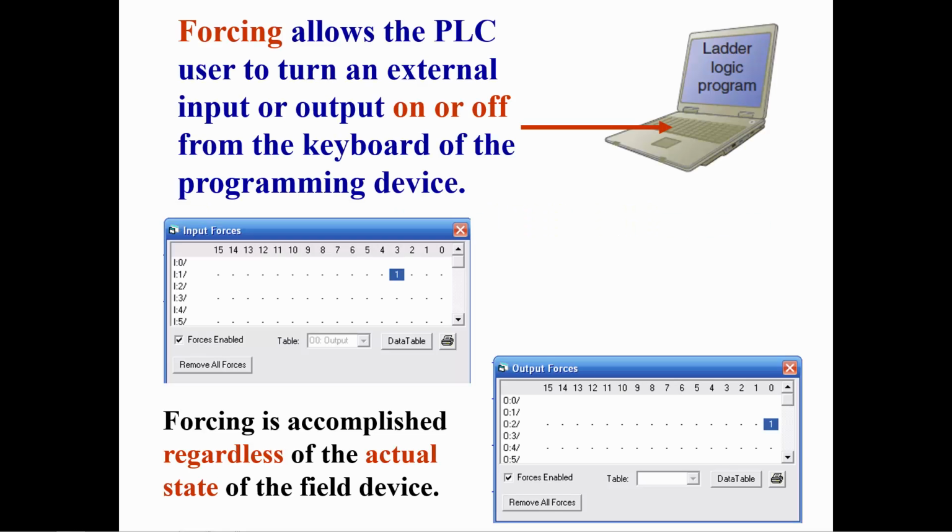Forcing is a feature of PLCs that is very useful during program development, installation, and troubleshooting. Forcing allows the user to force an input or an output on or off regardless of the actual state of the field device. This is accomplished by using the programming device.